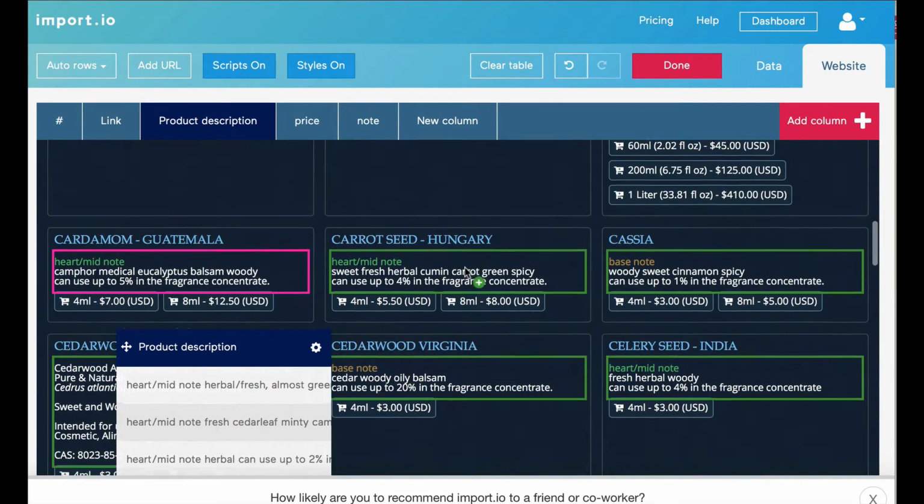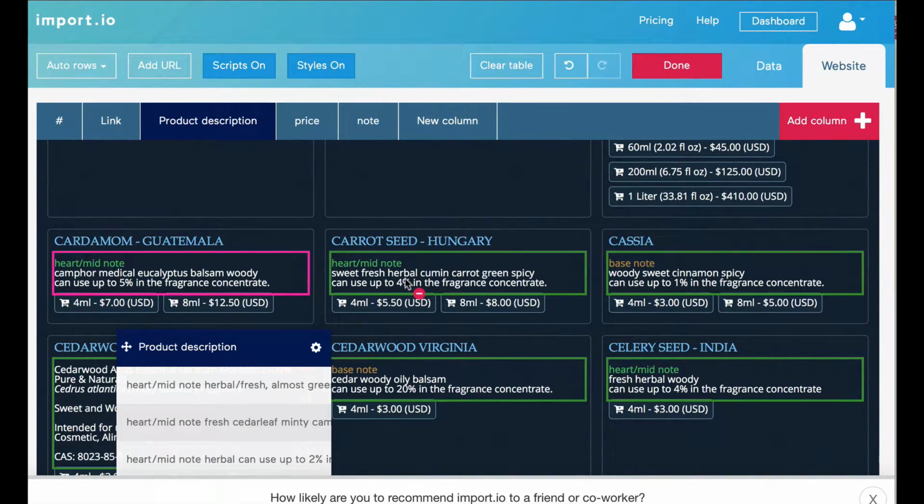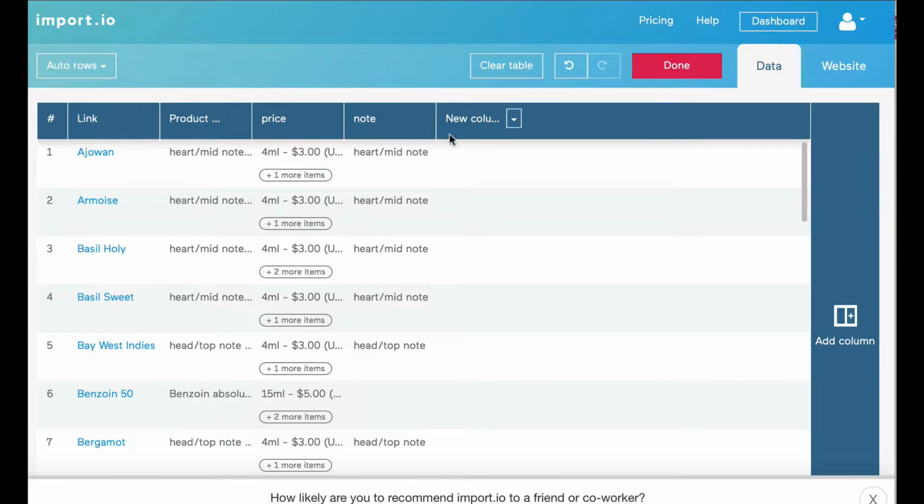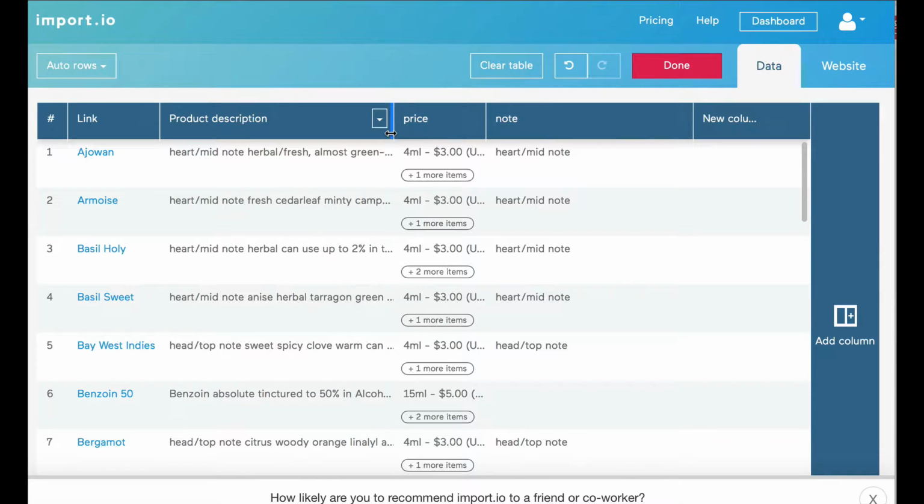So this is a really badly structured web page, but we're still able to get a fairly decent amount of data out of it. At least I got what kind of a note it is, and if I was able to clean this up, I could get the product description, and I got basically the name of the, this is the ingredient.